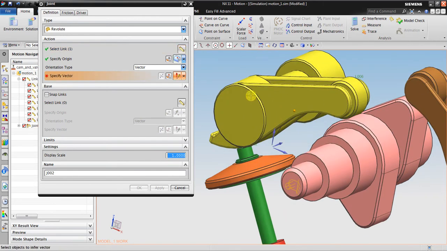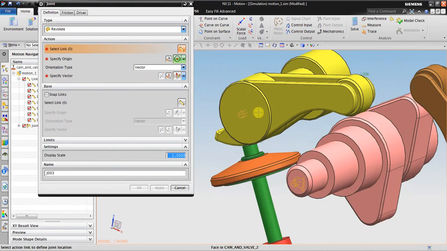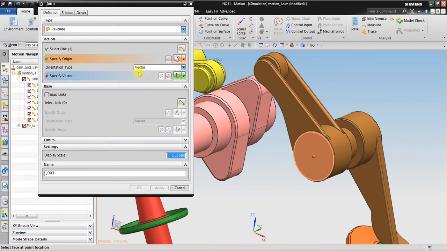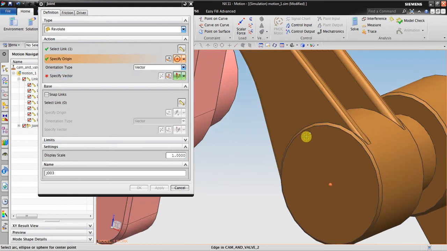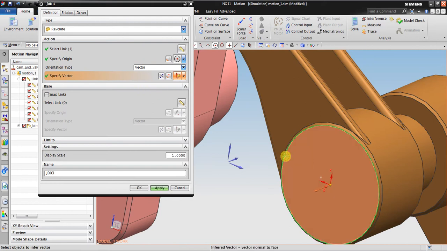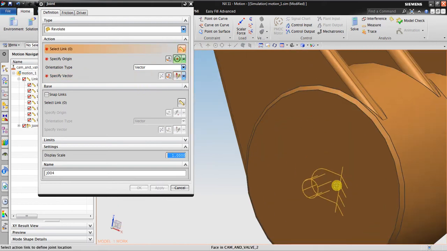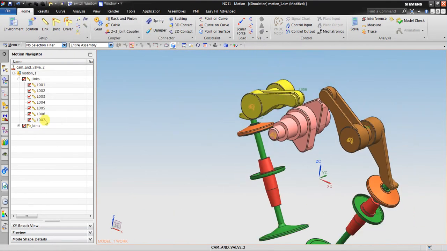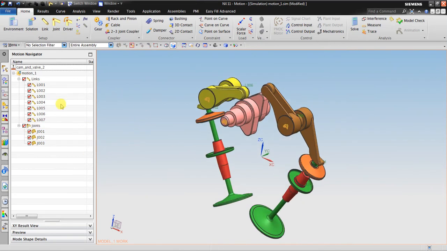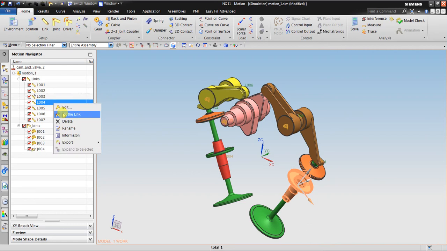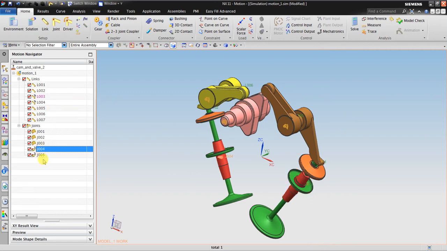I'm also going to do the same thing for this one. It's also rotating relative to the ground. You can see the symbol, this is the ground symbol. So I have 3 revolute joints with rotation relative to the ground. Now for the stationary links, I just click fixed link, which means it's just fixed. As you can see, when I click here, it's also added here, so it's a fixed link.